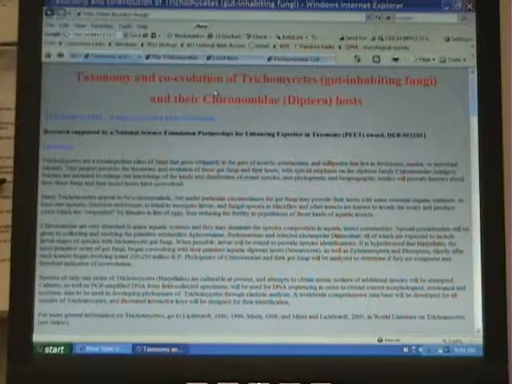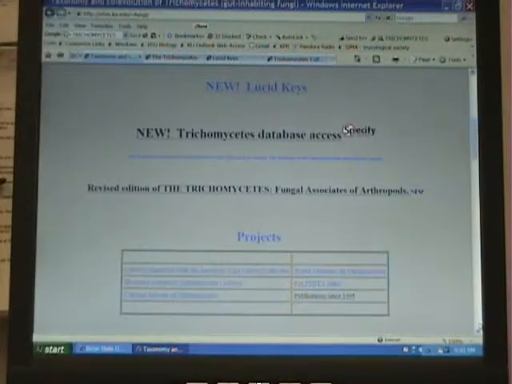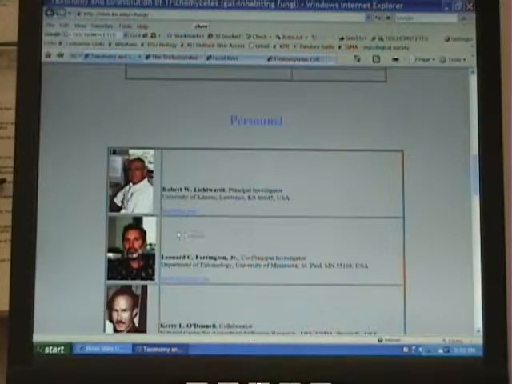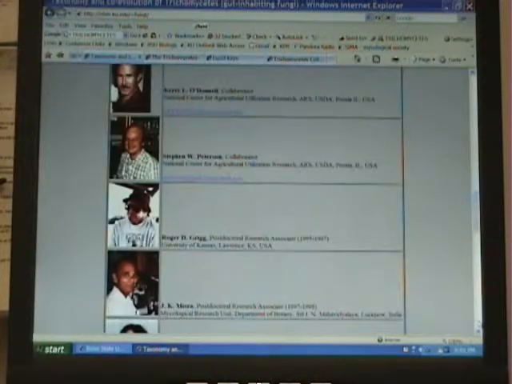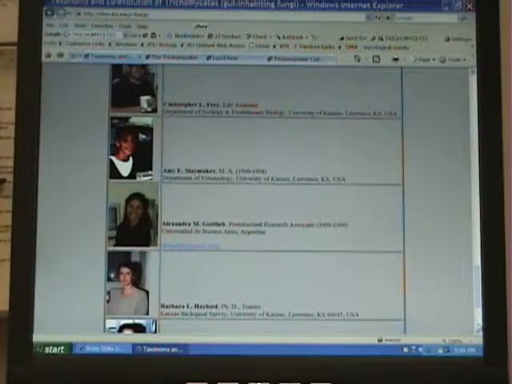So I'm going to show you several parts of this website, which was originally constructed on an NSF PEET award, and it was on that award with Robert Lichtwardt here and Len Farrington that I was trained as a student, and Matthias Cafaro was also trained as a student. And there's a number of other people that were associated with that grant.